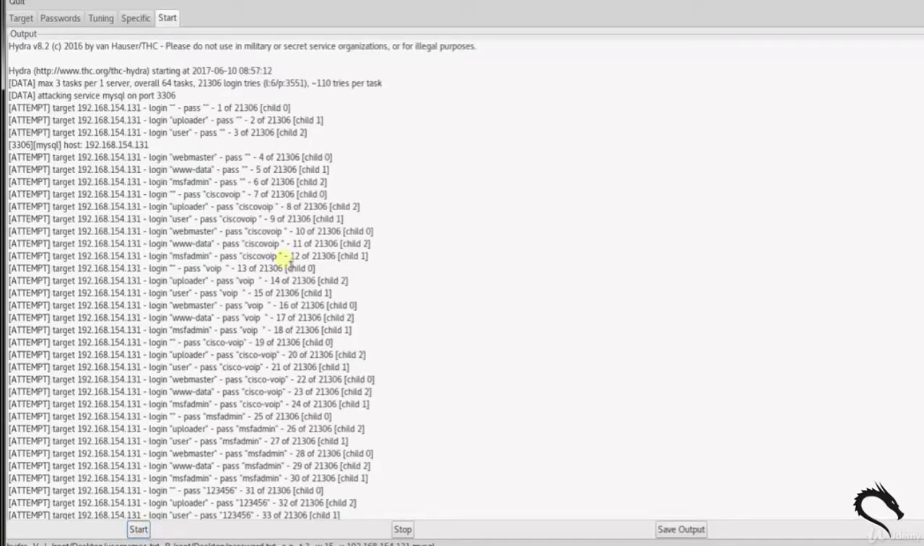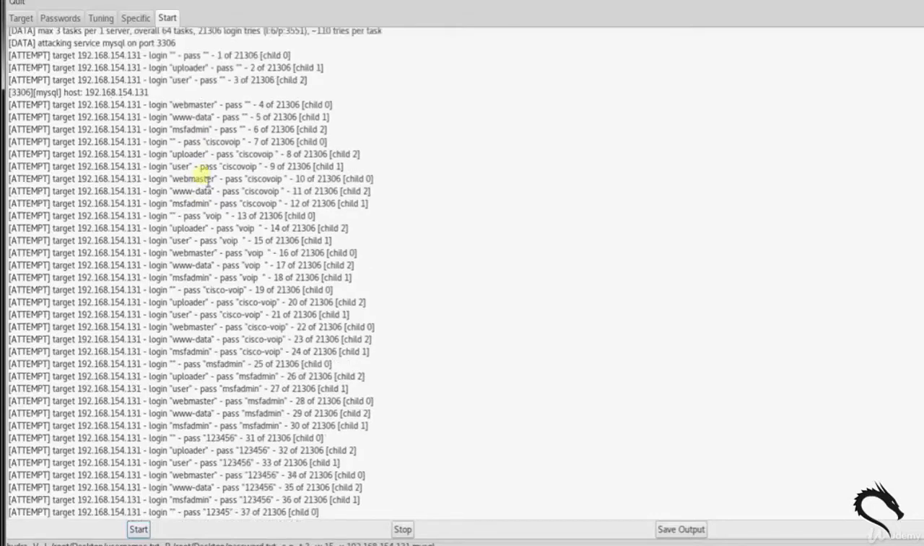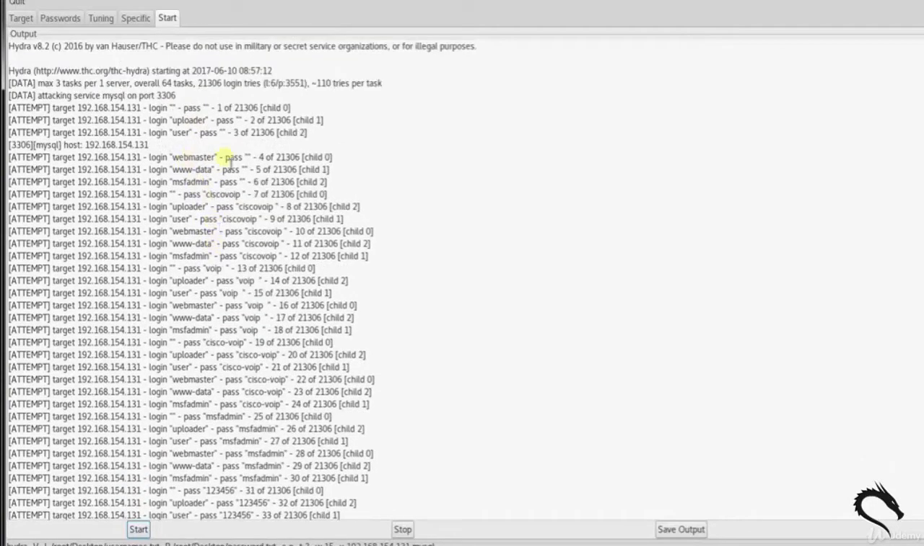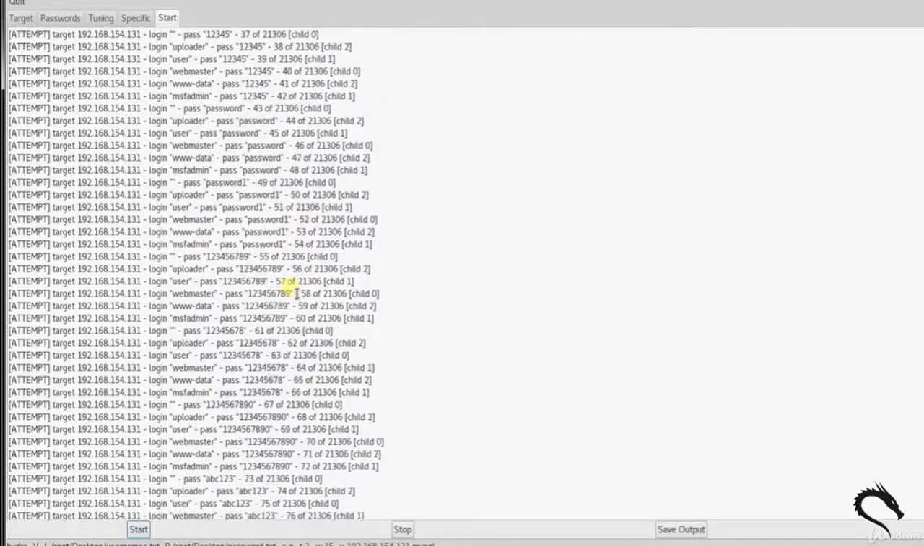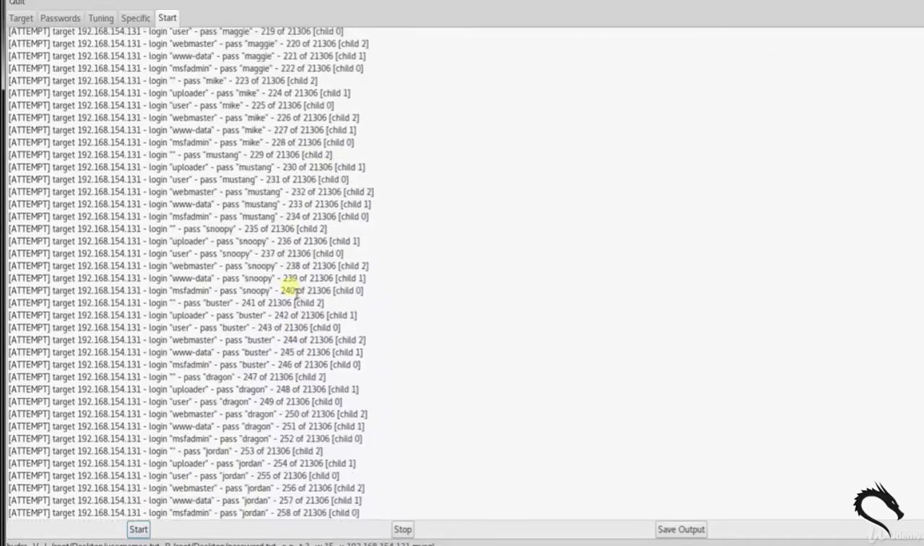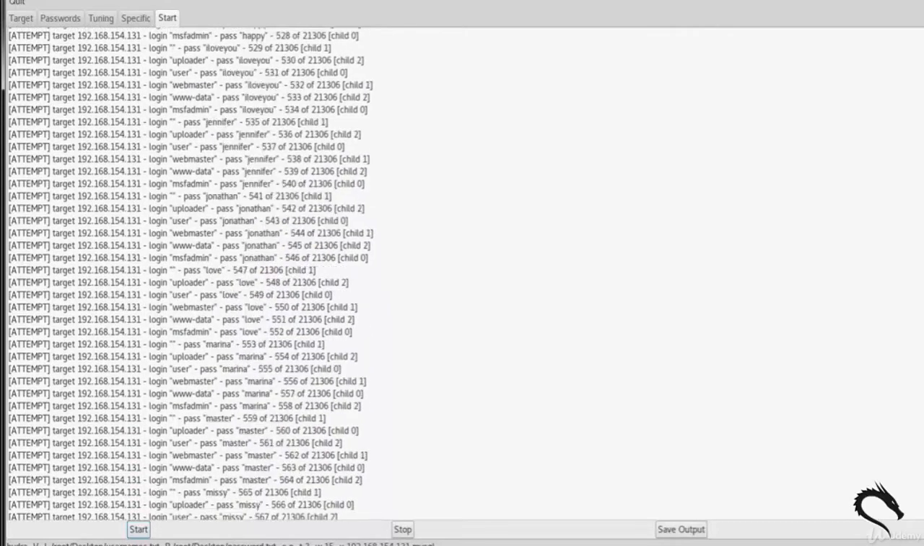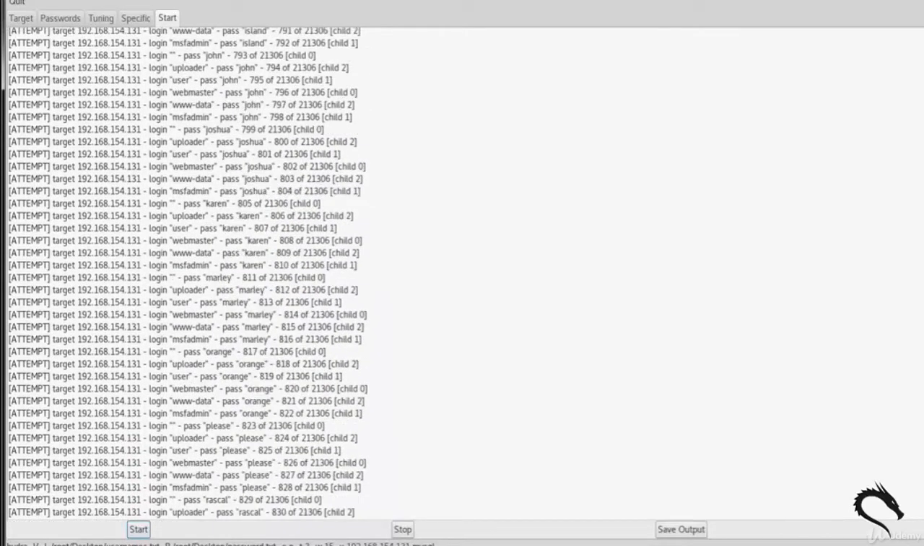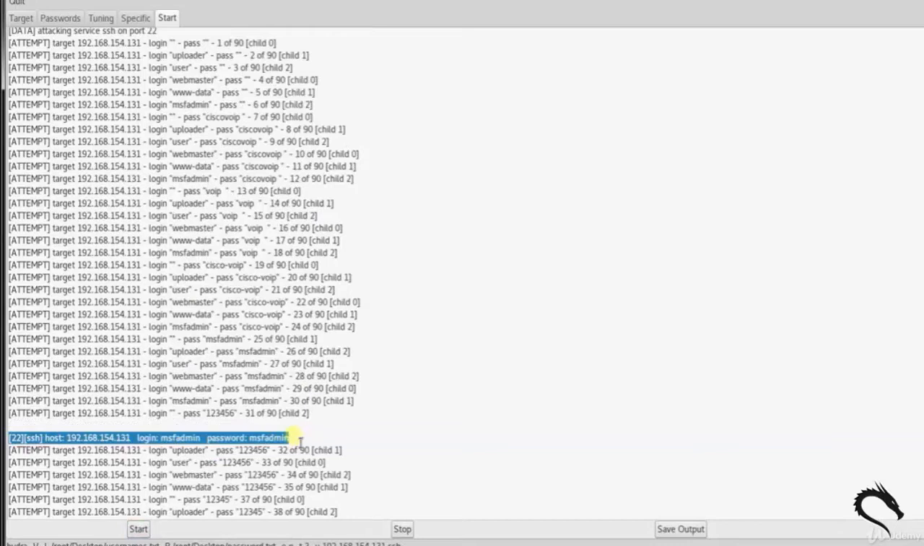We use Hydra to perform a dictionary attack against our target. Hydra works by allowing us to specify a target and using the username and password list. It attempts to brute force the password by using various combinations of usernames and passwords from both lists. Here you can see that msadmin as username and password is found.